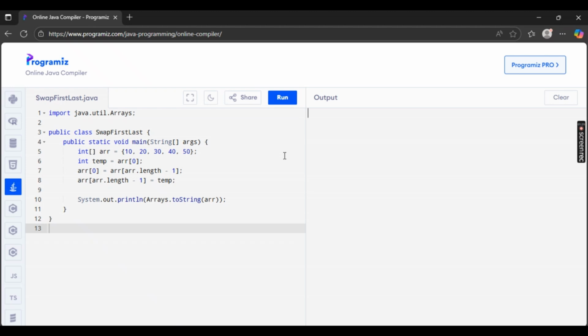Want to know how to swap first and last elements of an array in Java? So if you want to swap just simply the first element and last element, we have created this array right here, and we have 10 and 50 on first and last. So if you want to swap it and create 50 as 10 and 10 as 50, we just use this small feature right here.